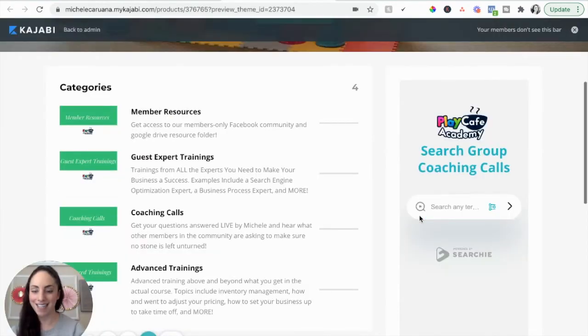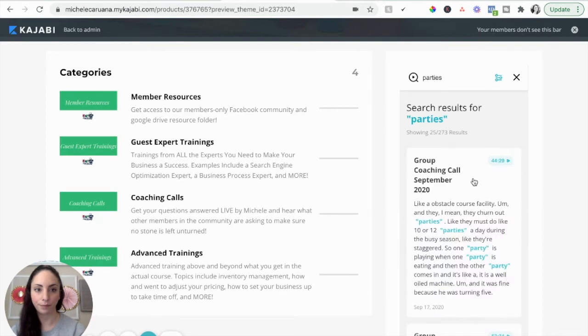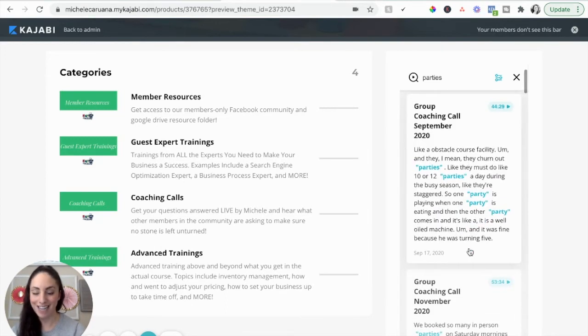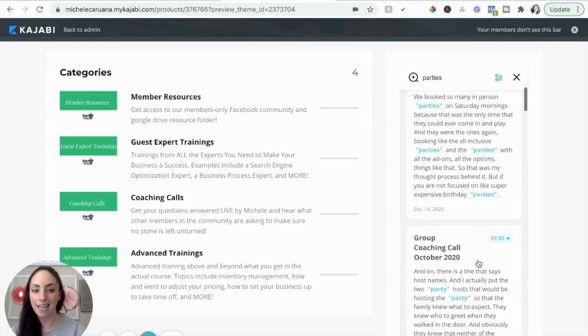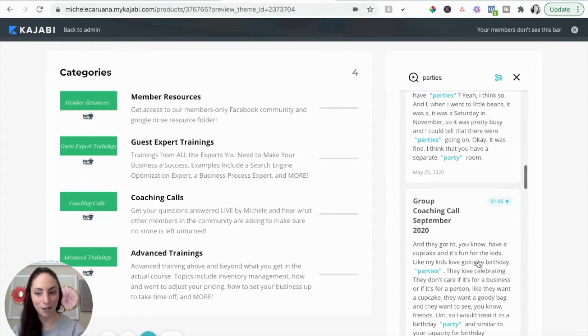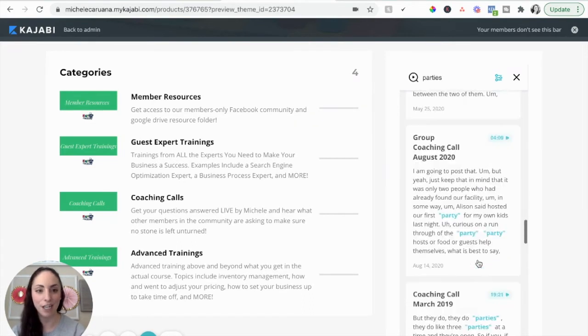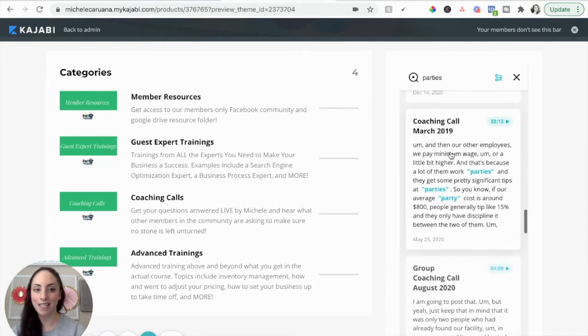So basically, this is exactly what it looks like for a student of mine. So I'm going to type in the word parties just to give you an example. So now, as you can see, it goes ahead and it calls to that Searchy folder, and it looks up anytime we mention the word parties. So as you can see, because this is a brick and mortar business for birthday parties, this is quite a common term. So it doesn't just tell you exactly where to go.